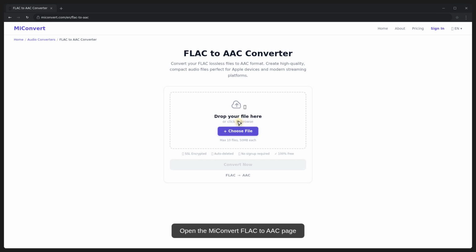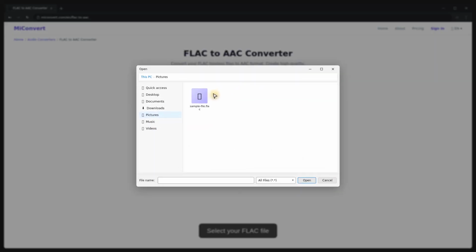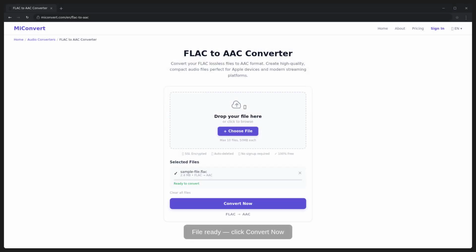Let's upload a file. Click the Choose File button. A file picker will open. Select the FLAC file you want to convert, then click Open. Your file is loaded and ready. You can see the file name, size, and target format.